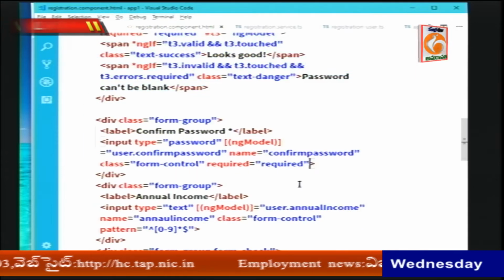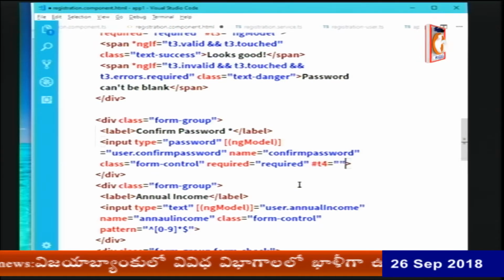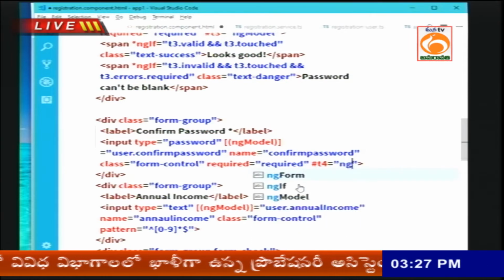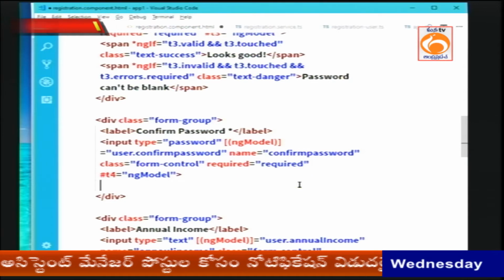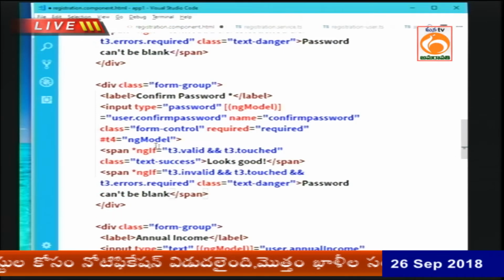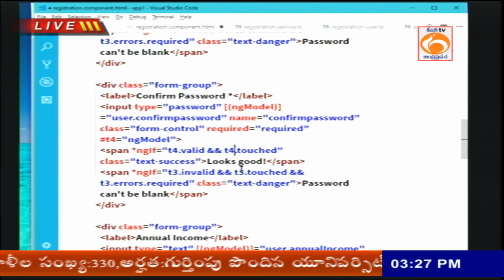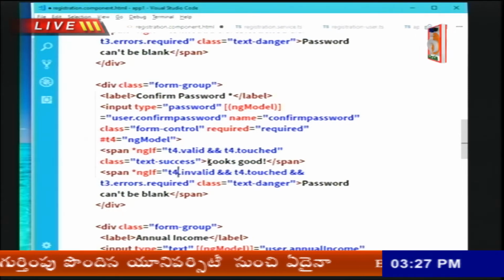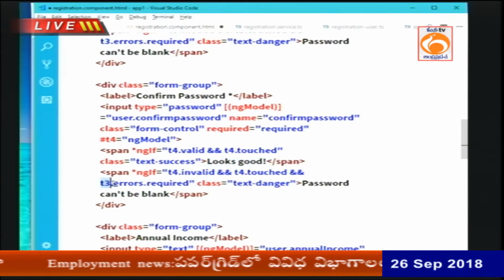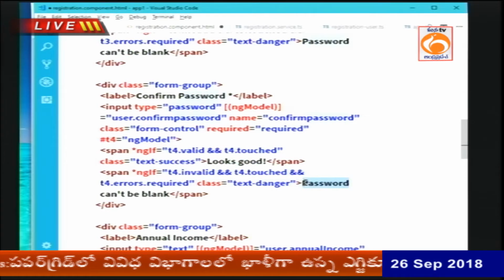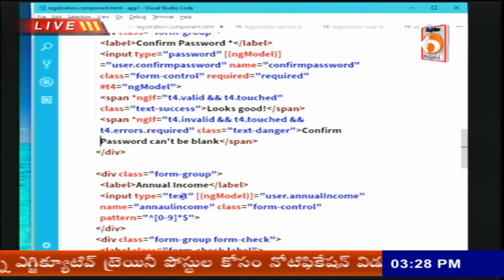So first let's apply the reference name for the text box. Hash T4 is equal to ngModel. That means if you want to access this particular text box, we can call it with the name called T4. Then we are going to apply T4, means text box 4. If it is valid, we are going to show the message like looks good. If it is invalid because of required rule, then we are going to show the message called confirm password cannot be blank. And let's apply annual income.